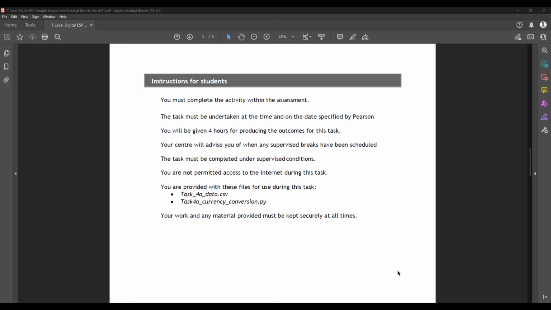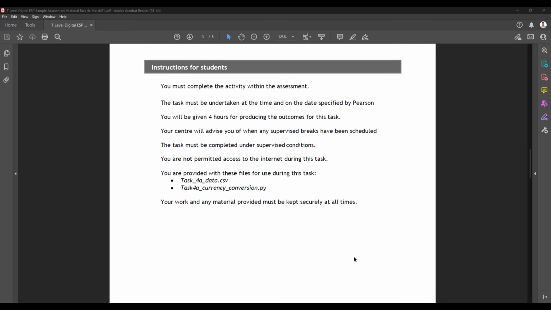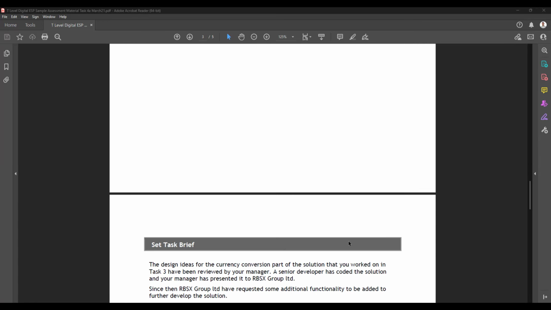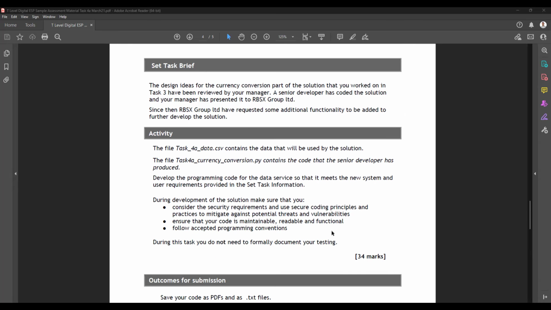So it says here, there are the instructions to the students. You get 4 hours to complete the task. You get 2 documents, task 4A data, a CSV file, and a Python file. And your work must be kept securely at all times, so you probably have exam accounts at your school, college, etc.